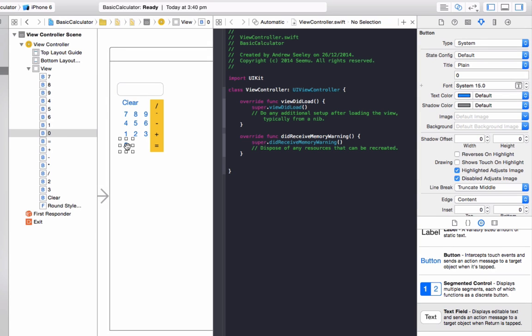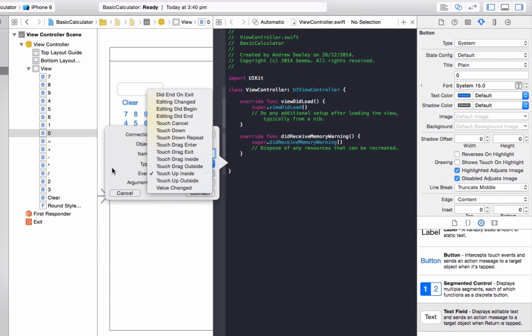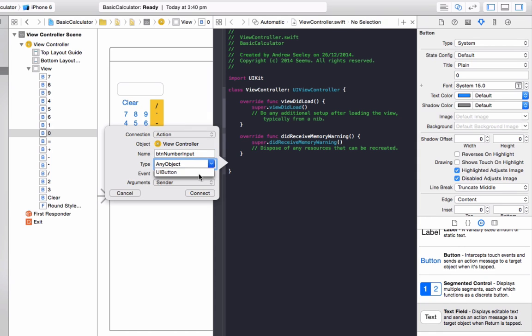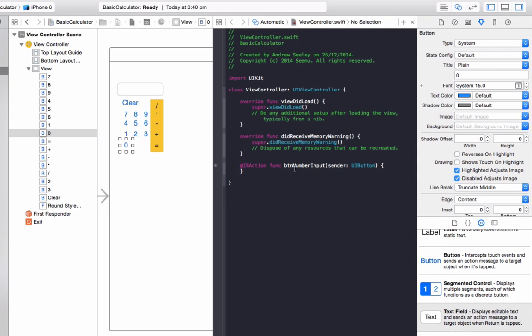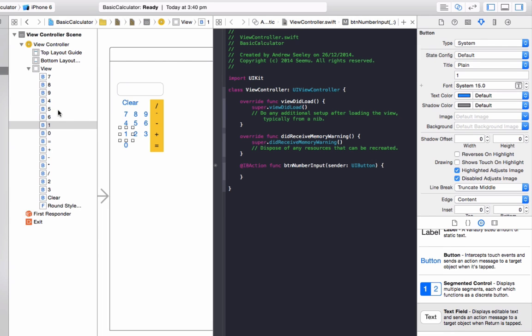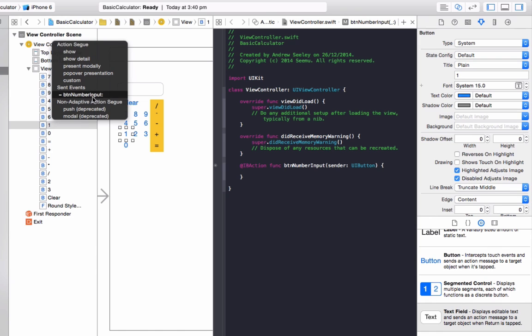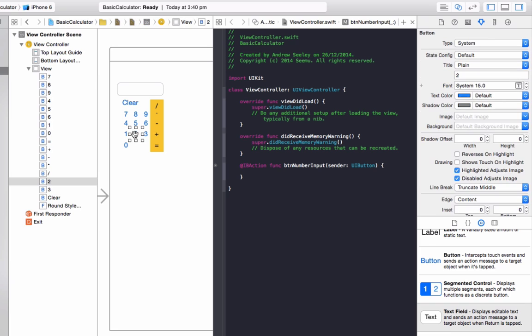Now for the numbers, hold down the control key, we're going to use 0, and drag it into here. I'm going to name it button number input and make that an action, event touch up inside, and the type will be UIButton, and go connect. Okay, now that we've set that up, we're going to connect every button to that same action. If you just drag it from here up into the view controller, you'll see this event here, button number input. Do that for each number button we made.